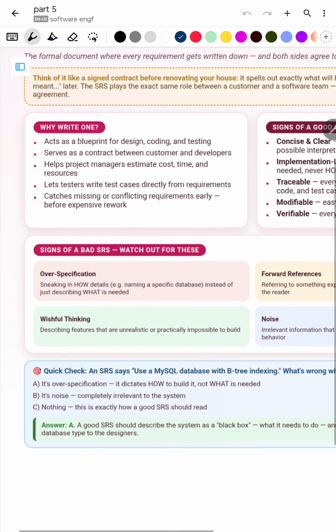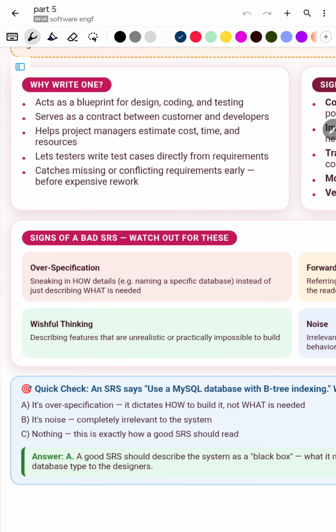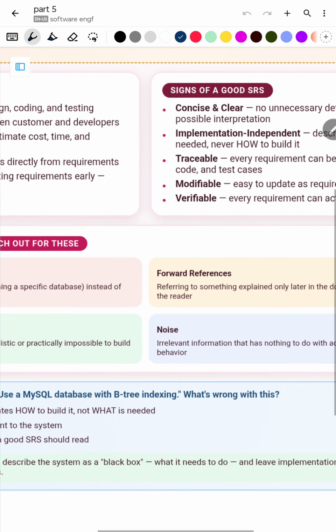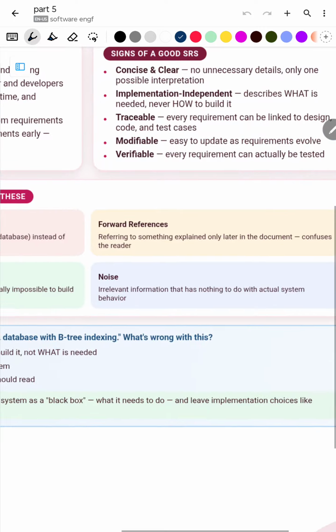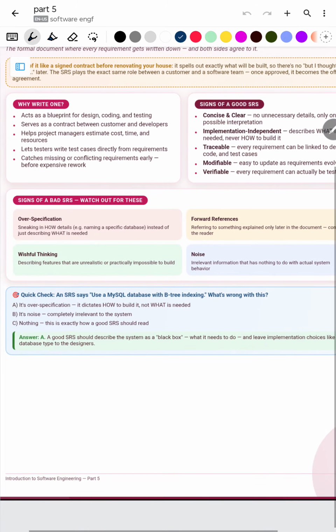Signs of a bad SRS: over-specification, sneaking in how details, naming a specific database instead of just describing what is needed. Wishful thinking, describing features that are unrealistic or practically impossible to build. Forward references, referring to something explained only later in the document, which confuses the reader. Noise, irrelevant information that has nothing to do with the actual system behavior. All of this is a sign of a bad SRS.